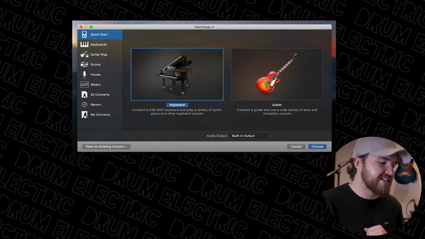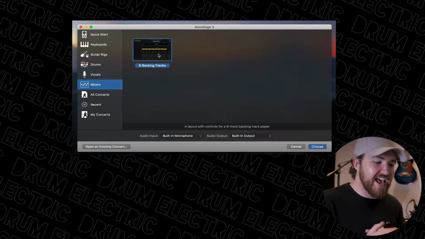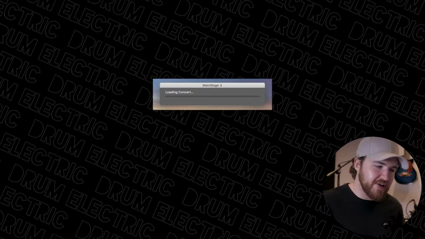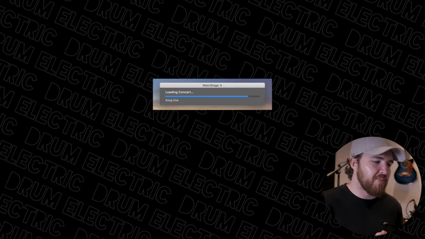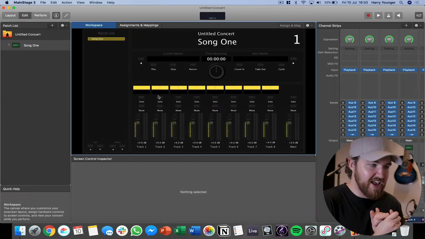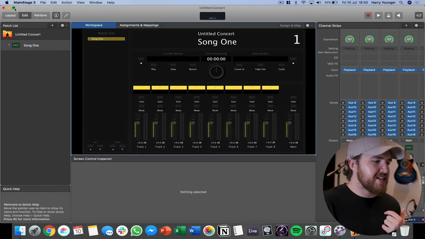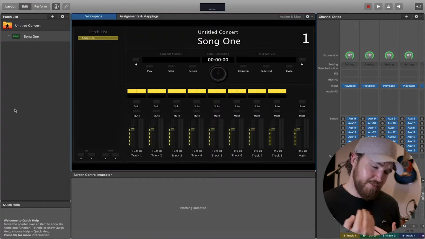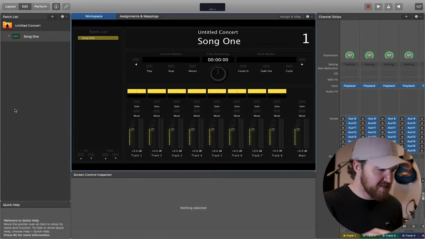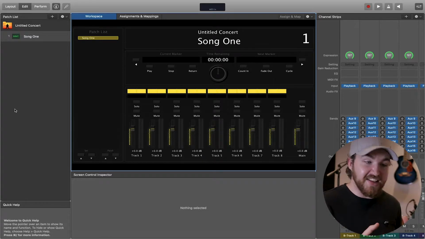So I'm just going to head down to the little mixers button and then 8 backing tracks. Choose that bad boy. It's a good time. Wait for it to load up and we're all good. Okay. So then we're met with this gorgeous concoction, and I'm not talking about me. Well, I am, but anyway. So there's a lot going on here.